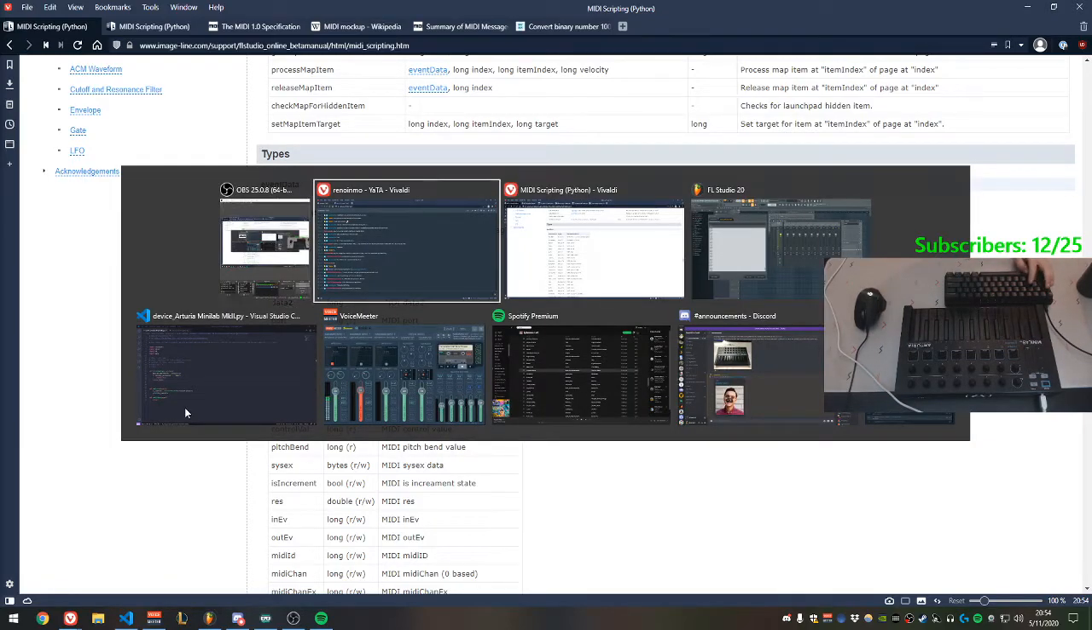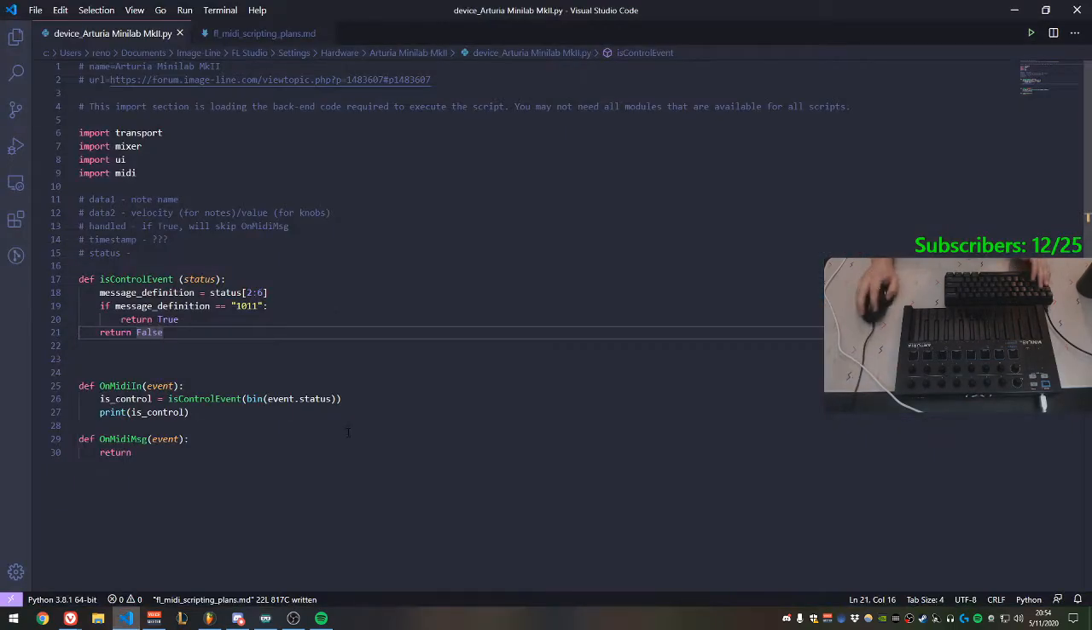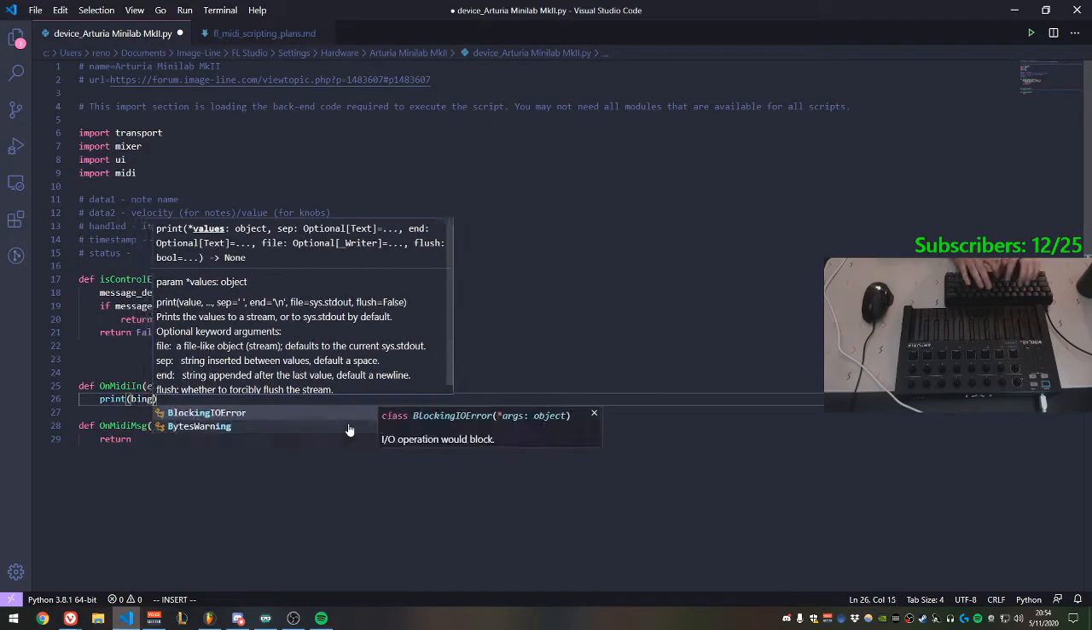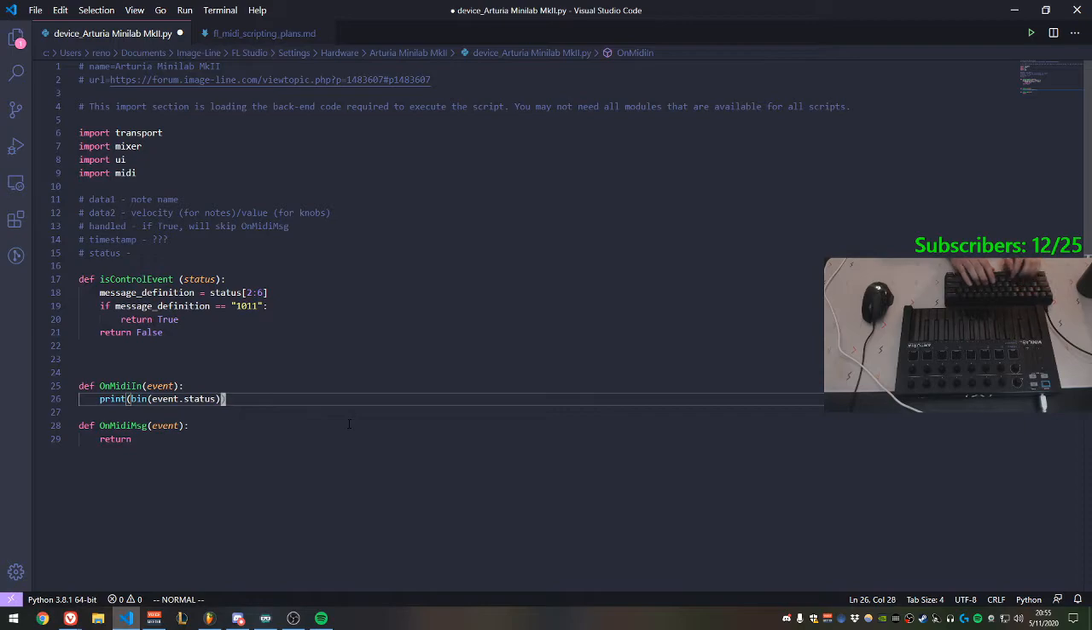So the first thing we need to do is figure out how we can identify the shift key. That's the first order of business here. So our is control event function doesn't matter as much right now. It's still a useful function to have, so we'll keep it around, obviously. What we want to do is go ahead and print the binary of that status again. So we're going to print the bin of event.status, right? No semicolons, Reno. No semicolons.